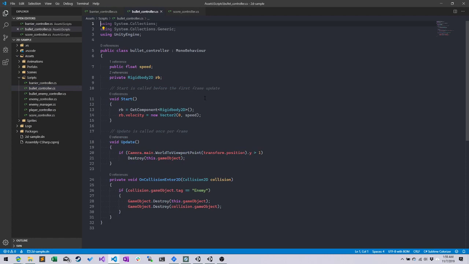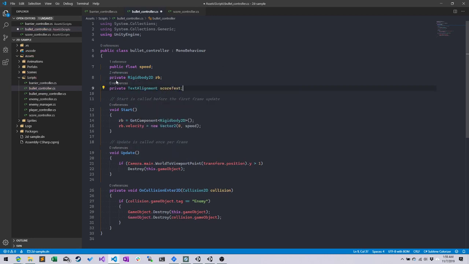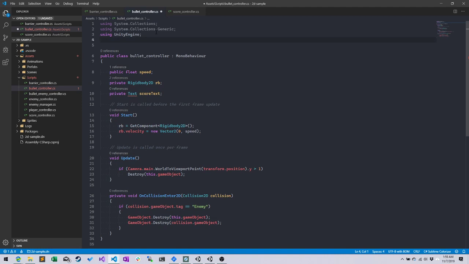The other changes we have to make is that we want to set it up so that the bullets themselves, once they collide with an object, know to adjust the score. So first thing, we're going to likewise create a private text variable called score text. Just like in the previous script, we are trying to access elements that have to do with the Unity Engine library for UI specifically. So make sure you add that at the top, and the score should resolve just fine.